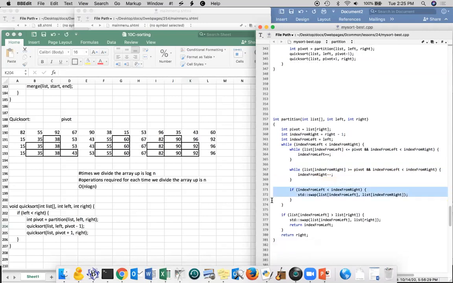Then this is where I say, if they didn't meet, right, if they met, I don't have to do this, but if they didn't meet, go ahead and swap those two. And then start over again, right? As long as index from left is less than index from right, move L up, move R down, swap. As long as they haven't met, move L up, move R down, swap. And then, okay, let's say they meet. So that means we're done with the partition.